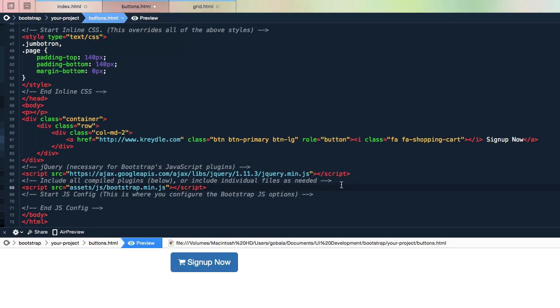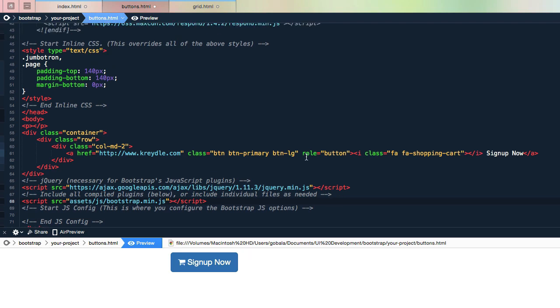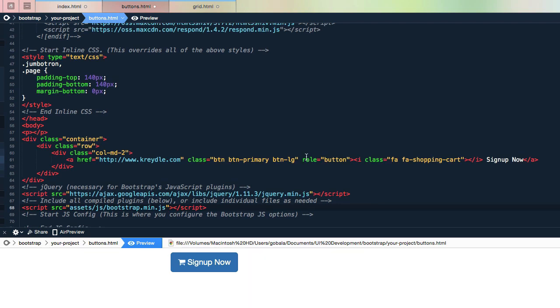So that's all for this lecture, and in the next lecture I'm going to talk more about buttons, but we're going to go deeper. We're going to create button groups and button toolbars.